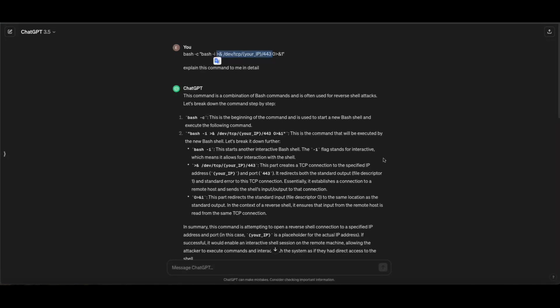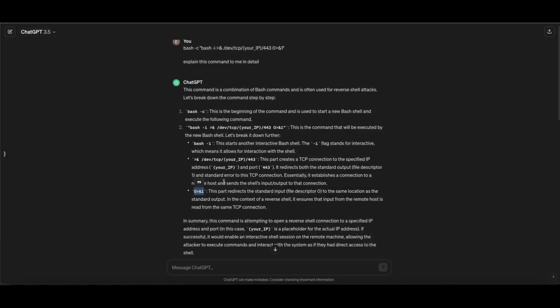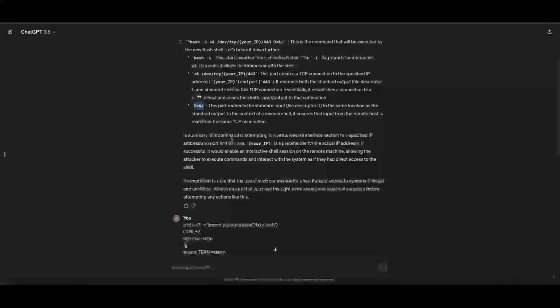It redirects both the standard output, file descriptor 1, and standard error to this TCP connection. Essentially, it establishes a connection to a remote host and sends the shell's input-output to that connection. And the last part redirects the standard input to the same location as the standard output. In the context of a reverse shell, it ensures that input from the remote host is read from the same TCP connection.